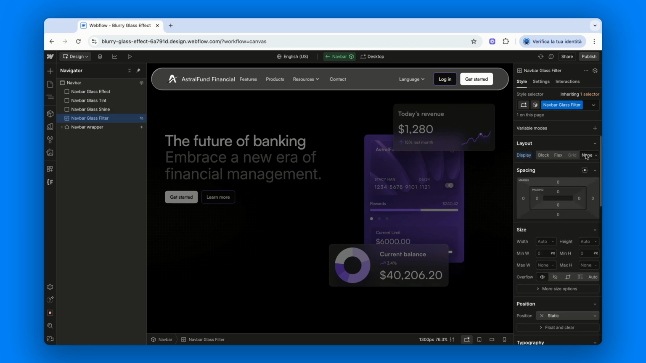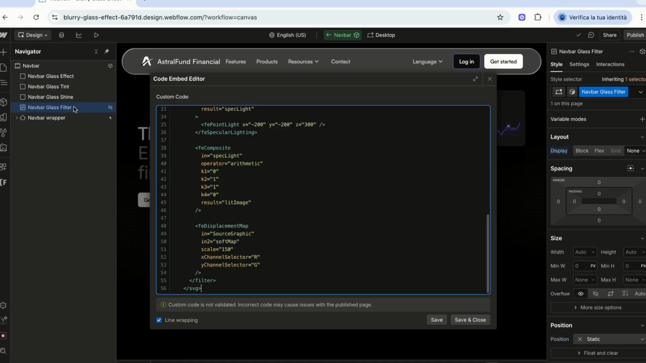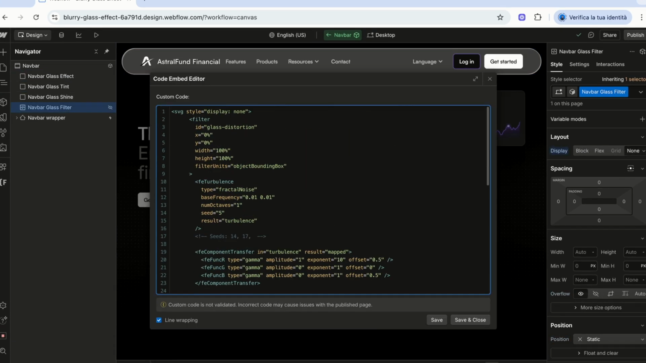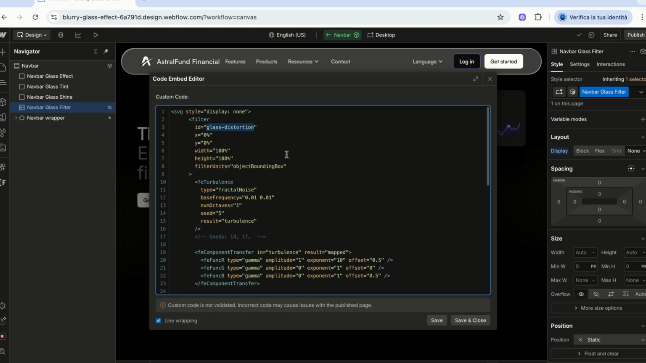Perfect. Now it's invisible but active, just waiting to be applied. Remember the first layer we created, the one called navbar glass effect? That's the one we'll apply the filter to. First, let's double check the filter's ID. In the embed code, you'll find something like filter id equals glass-distortion. That ID is the key. We'll use it to reference the filter in our CSS.